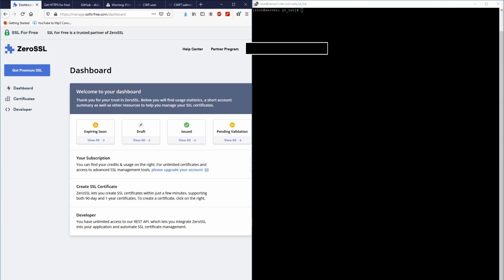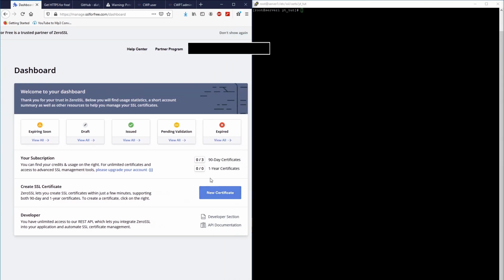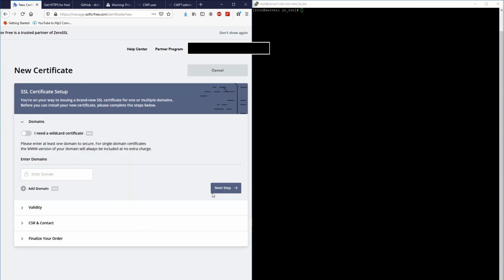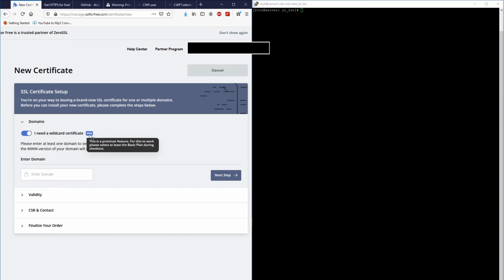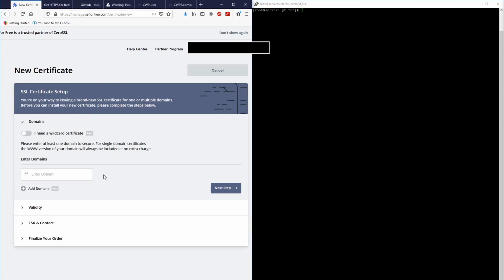And if you want to make a certificate, you can only make 3 now, and there are no wildcards. As you can see, if you need a wildcard certificate, you've got to upgrade to their Pro membership. If you upgrade to their Pro membership, it's $50 a month. But let's just sit here and prove it to you.